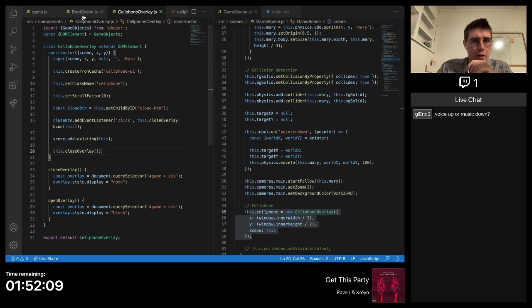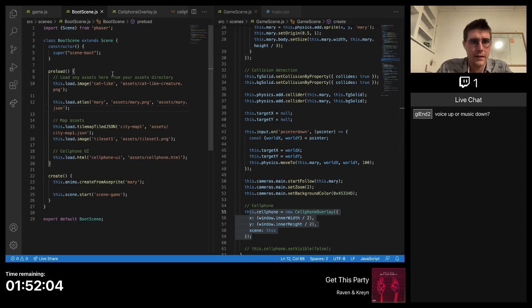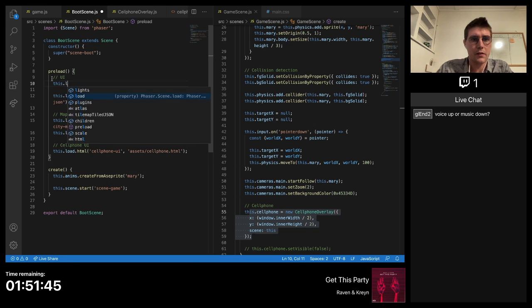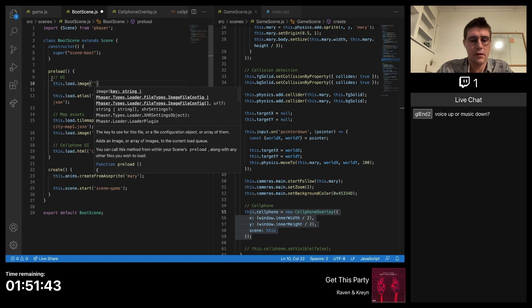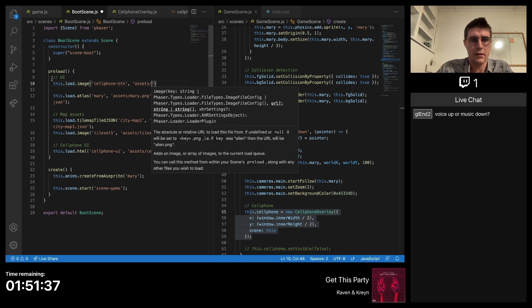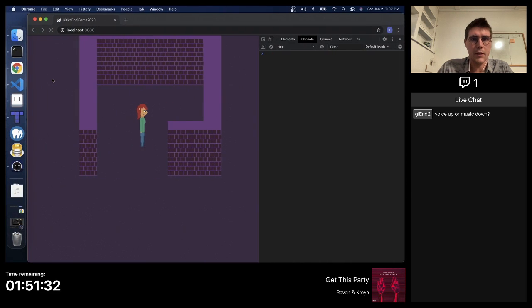Okay, so now back in our code, let's load in the cell phone UI. We're loading HTML, I forgot all about that. Don't need that, so why don't we do it up here. Say UI, this.load.image, cell phone button, asset/cell phone button.png. Make sure there's no errors.